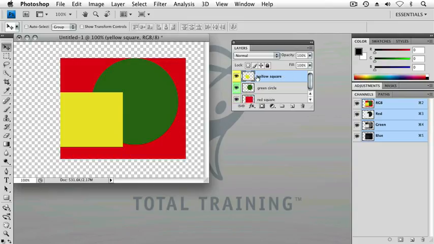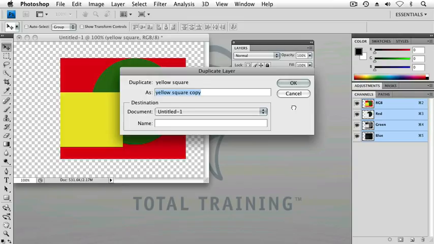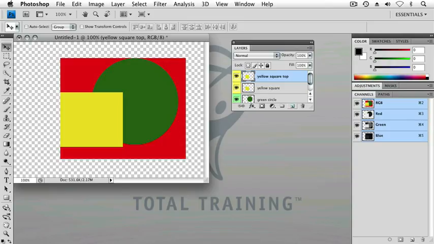And this time, I am taking my yellow square layer and I'm holding down my Option or Alt key and dragging the yellow square layer down to the little dog-eared new layer icon. And it comes up with a dialog box allowing me to name this. And so I'm going to call this yellow square top. Because as a default, this new layer is going to appear on top of this other layer, the original one that created this.